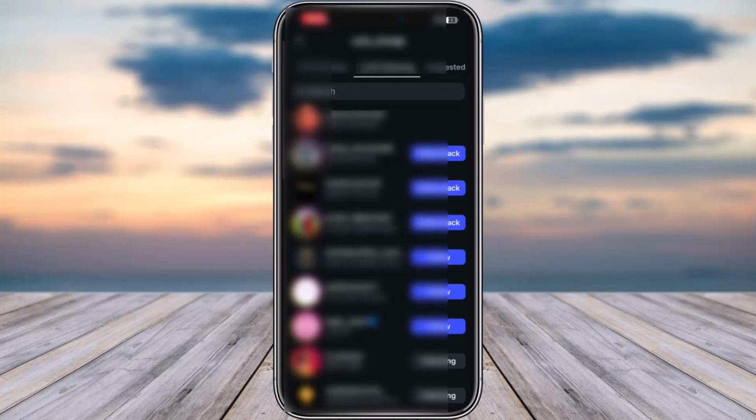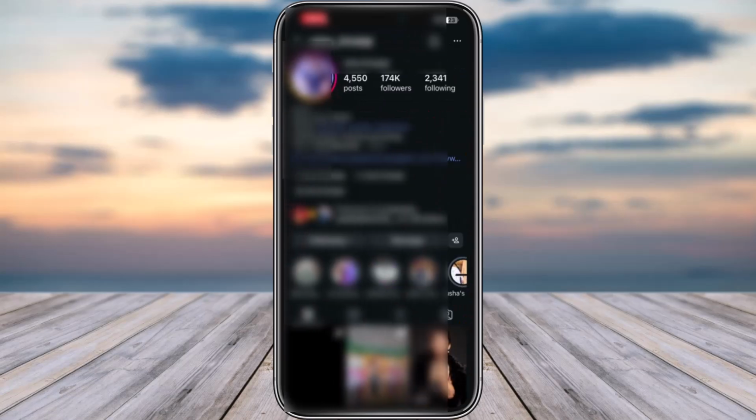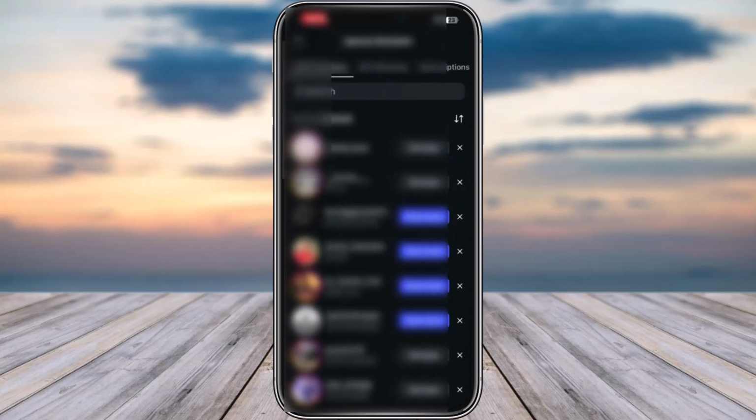And if it shows your username on top, that means that person is following you. If it's not, that means that person has unfollowed you. Now, that's one way to check it.